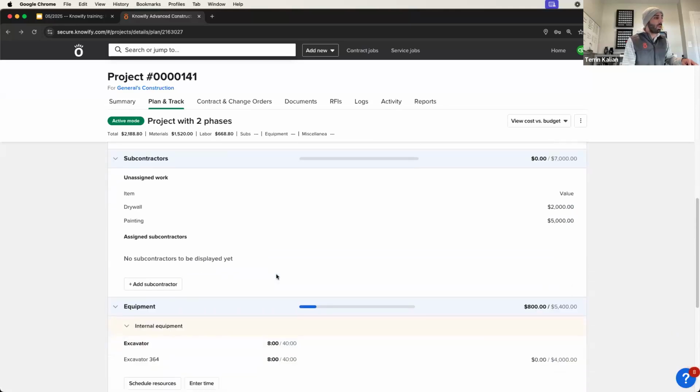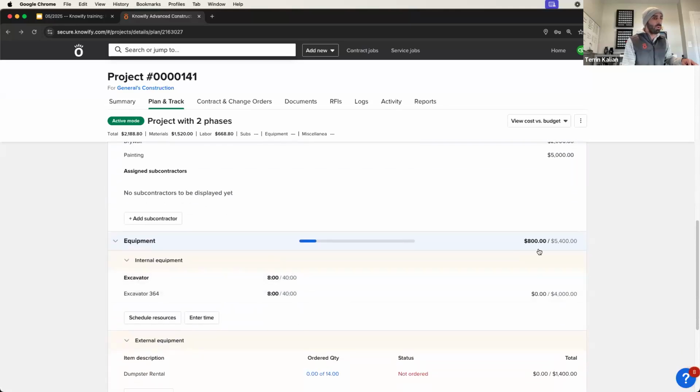You'll see that under our equipment, same idea. We've spent $800 on equipment out of 5,400 budgeted. 8 hours of the excavator out of 40. It was all excavator 364. And then again, my numbers are taking a second to update. I just need to refresh, but that's the general idea here.